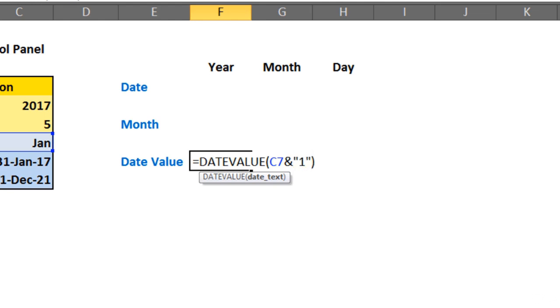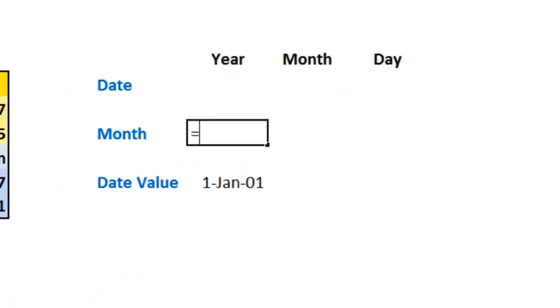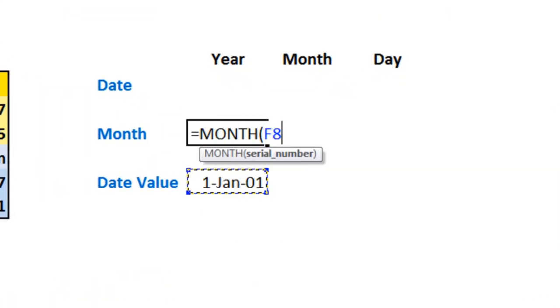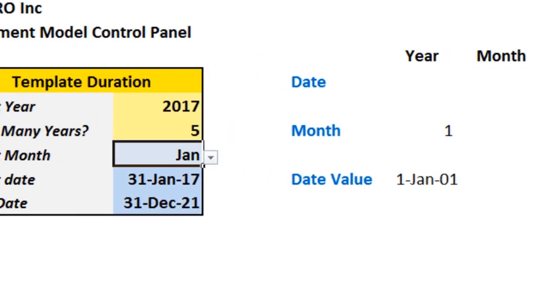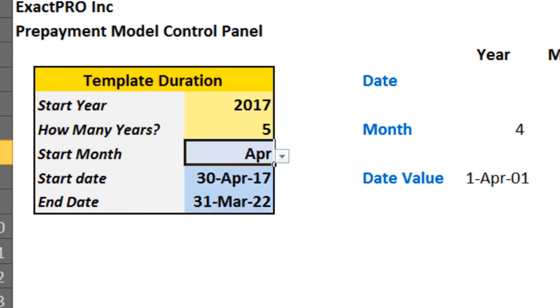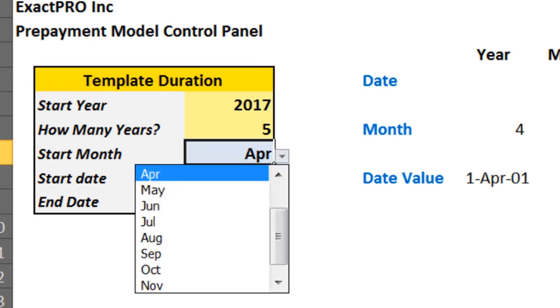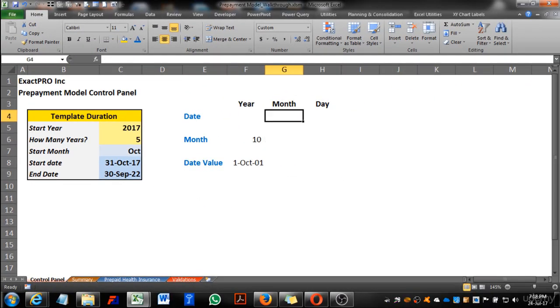If I press enter now, we want to use this output for the date value in a MONTH function. So if I type MONTH here and select this date, it will give me 1. Why? Because MONTH derives the number of that particular month in that date, which was January. If I change here to Feb, I'll get 2. If I change to April, I get 4. Similarly, if I change to October, I'll get 10. And why do we need this? To use in this date formula where we need this month serial number.